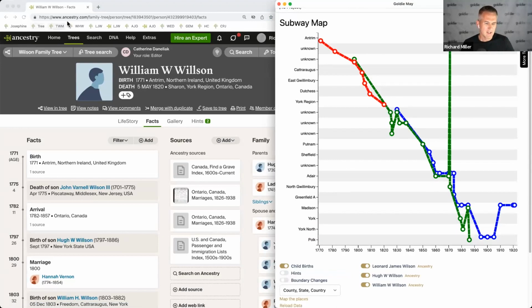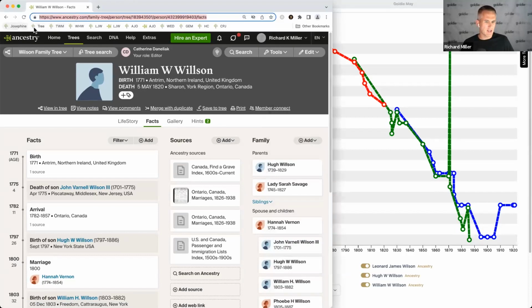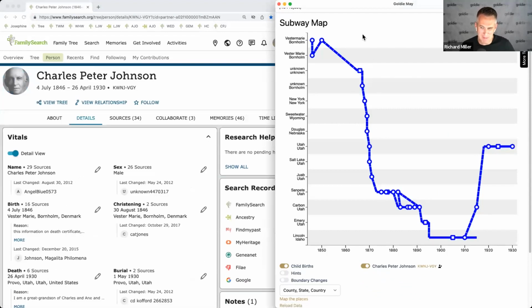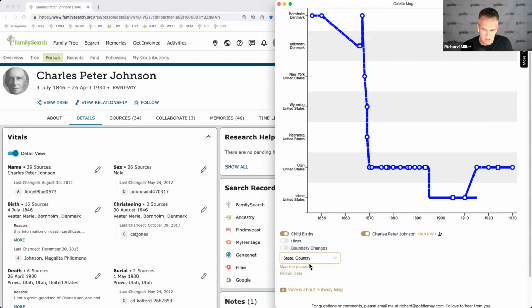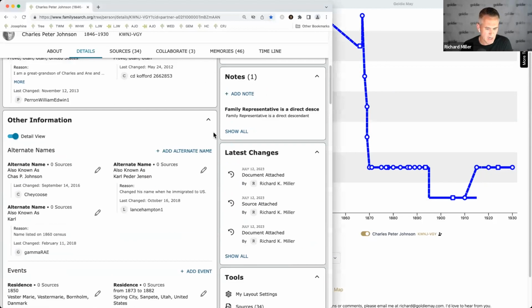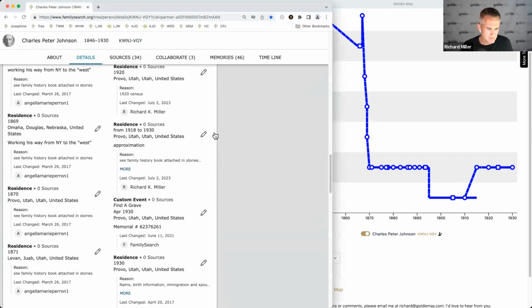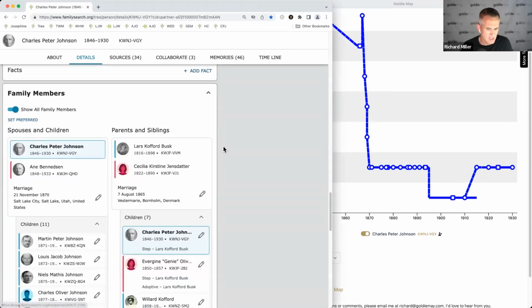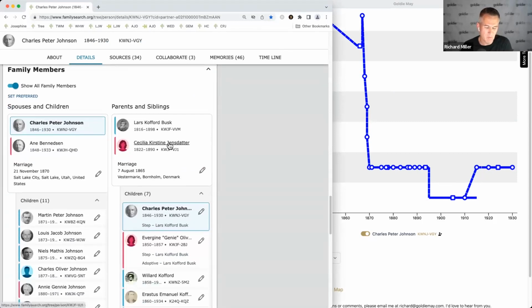So that's how you would do that. But okay, so what if, on the other hand, we're not talking about immediate family members, even on Family Search. I'm going to pull up Charles Peter Johnson, who is an ancestor of my wife. And here we're trying to find out who his parents are with some accuracy. There's some parents on the tree, but we have reason to believe that Lars wasn't his father. It seemed that Cecilia was his mother.